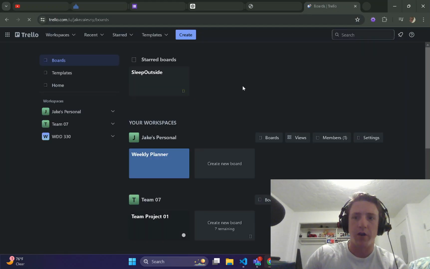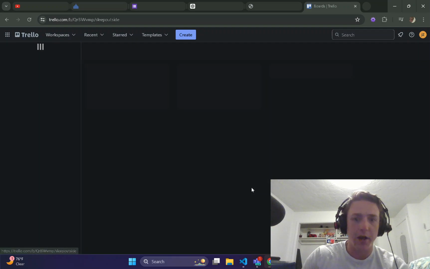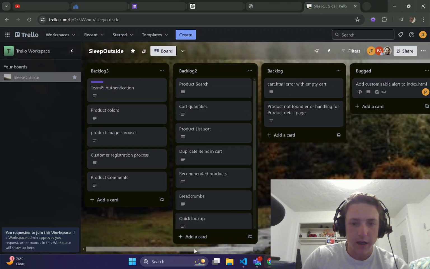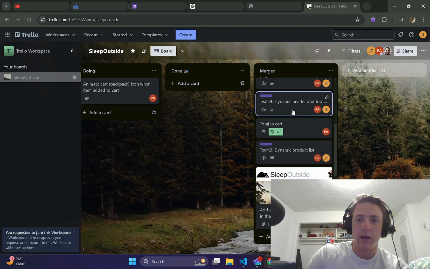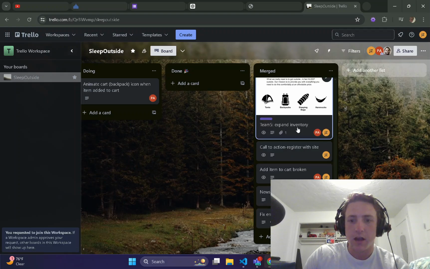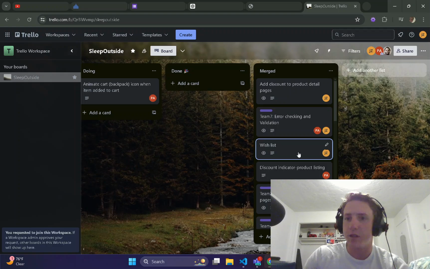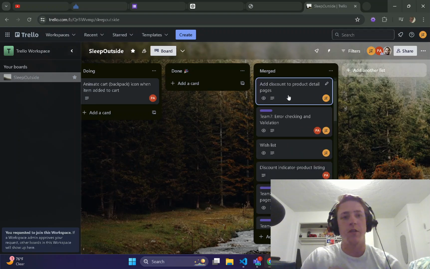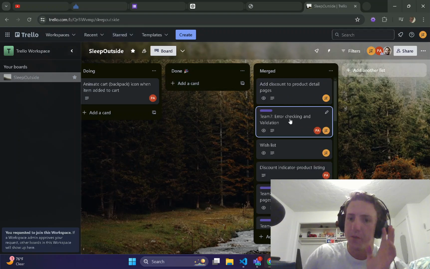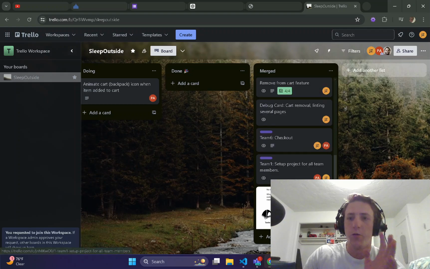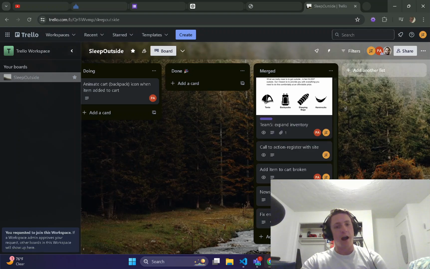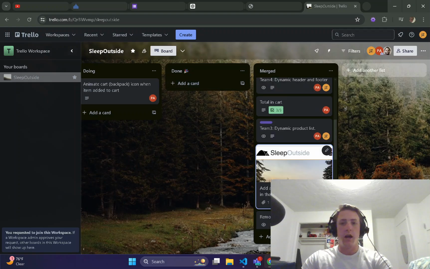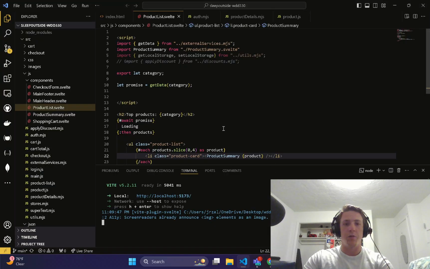So I can show you our Trello board because we got some awesome stuff done. And this merged section was really where everything was finished. Yeah, this one was fantastic. I can link this Trello board. This is where we got this done. Paul did a really amazing job at helping me keep on track, making sure everything got moved into the merge section once we were done with it.